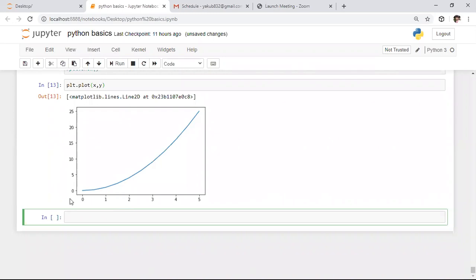Here it is the graph plotted between the x-axis as well as the y-axis. Here we took the values in the range of 0 to 5 for the x-axis, and for the y-axis we kept the values as the square of x. So here it is a square graph.